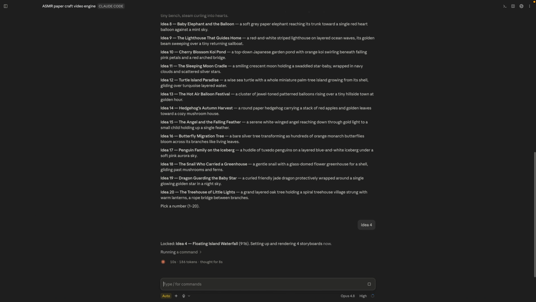Now what the agent starts doing is using the TopView backend we just gave it to create a storyboard image for us so we can preview it. Just like the manual method, but this time we're not doing anything ourselves. We're just asking it to do everything for us.